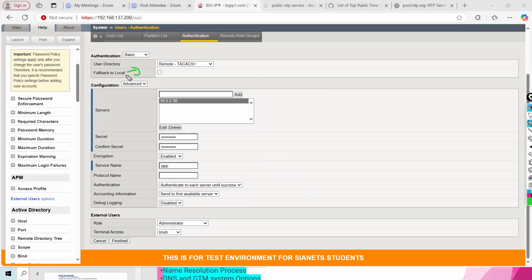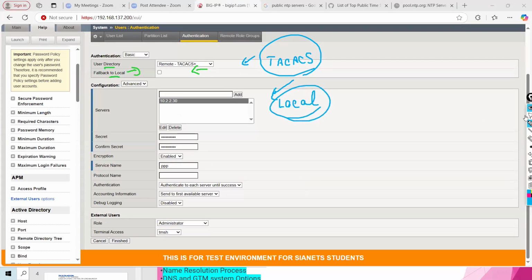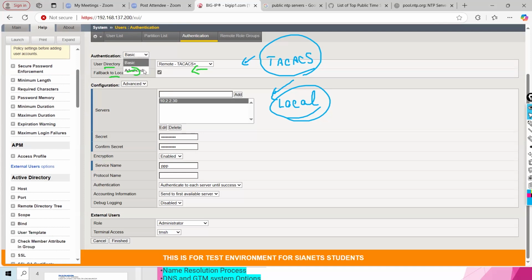What does fallback to local mean? Anyone? This is one of the critical settings. Fallback to local means if the TACACS server is not working fine, it should use my local credentials. Now here you have to give the role. Let's say I want to give a role, and tmsh admin. Finish.